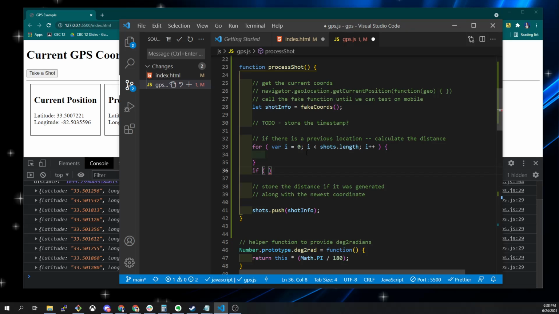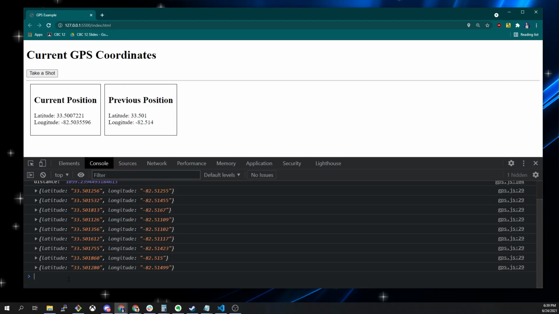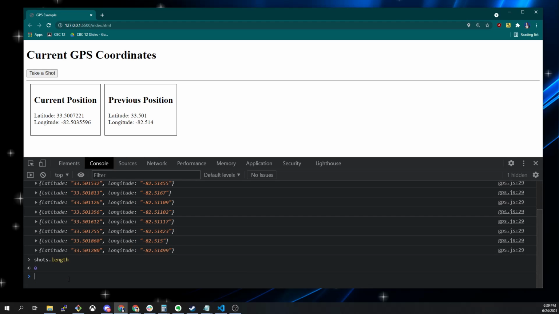I think you're kind of on the right path with this. We're just trying to check to see if there's anything in the array, right? Can you think of a thing we can use here to see if there's something here? If shots.length. Yeah, perfect. If shots.length. This is going to be 0, right, if we do this right now. Shots.length is going to be 0.